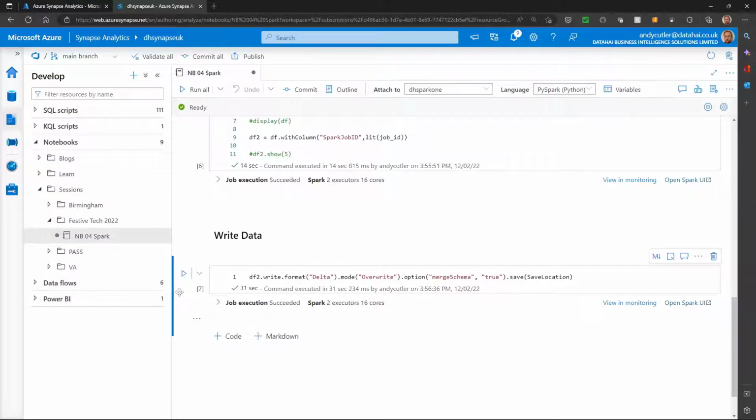And now that that write data process has finished, it's taken that data from the data frame and written it out to the Delta format back in our data lake, ready for querying with either Spark or Serverless SQL Pools.